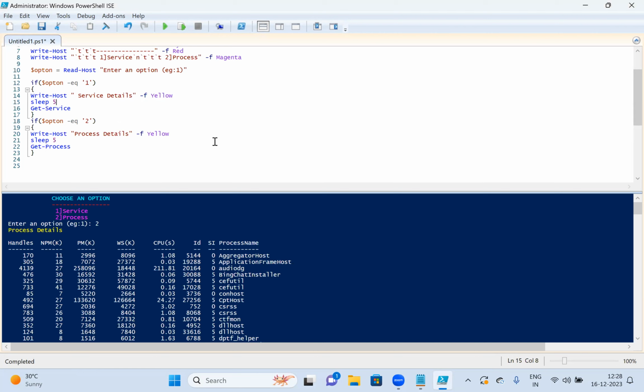Let's take the input from the user. For that, again, Read-Host: "Enter the display name." Okay. And we'll give an example.